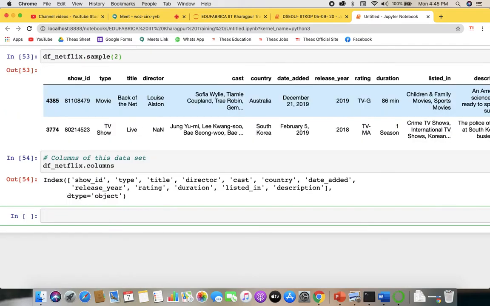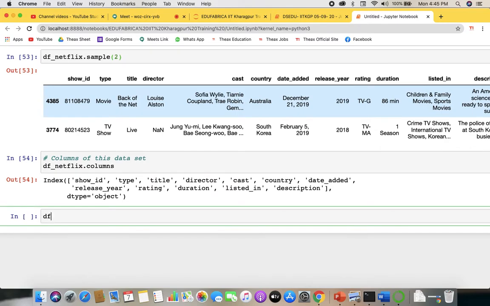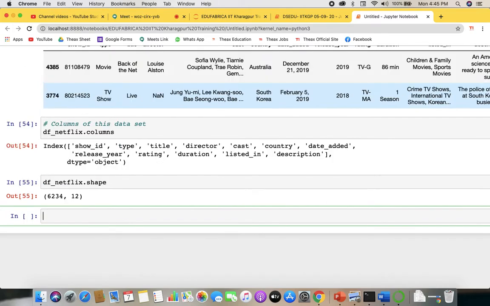Show ID, type, title, director, cast, country, date added, release year, ratings, durations, listed in, and description. Okay, fine. So what is the shape first of all? 6,234 rows and 12 columns. That's nice. How many NaN values are there?